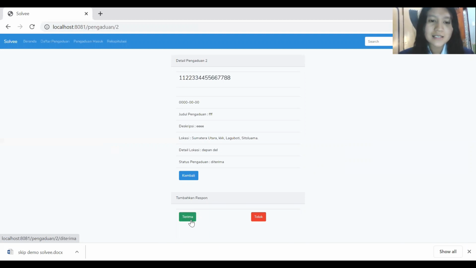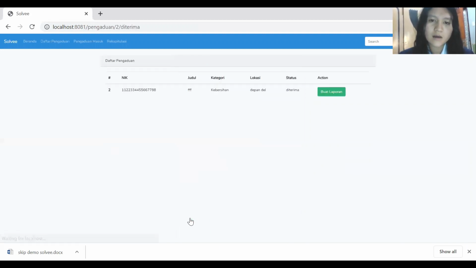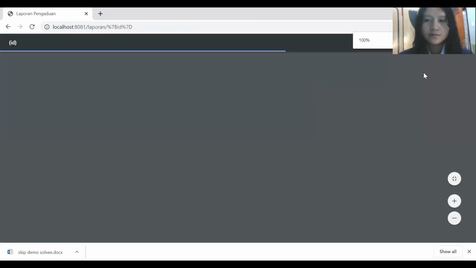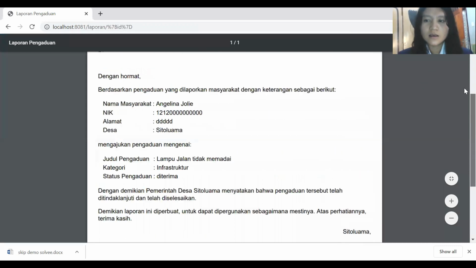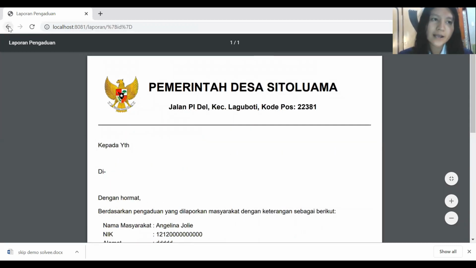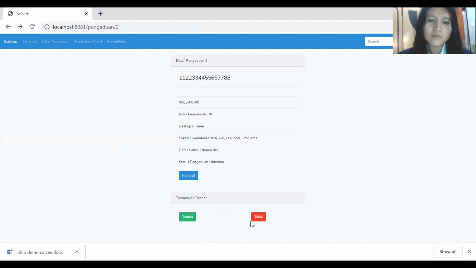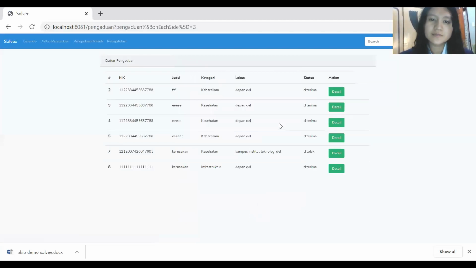Pemerintah kecamatan can receive by clicking the button terima and then make a report. Here is the report, and after that, if pemerintah kecamatan doesn't want to or can't resolve the problem, they can click the button tolak like this, and the screen will show daftar pengaduan.